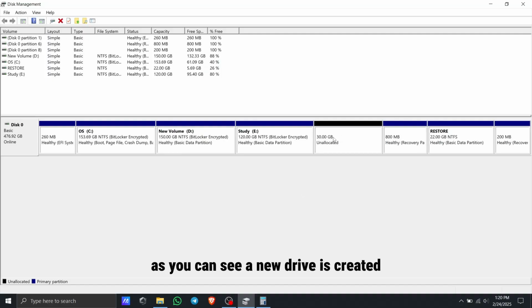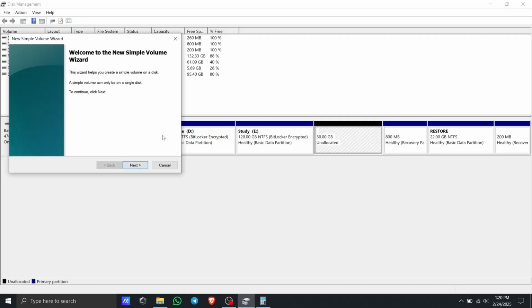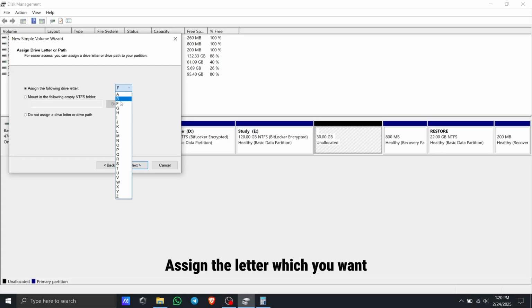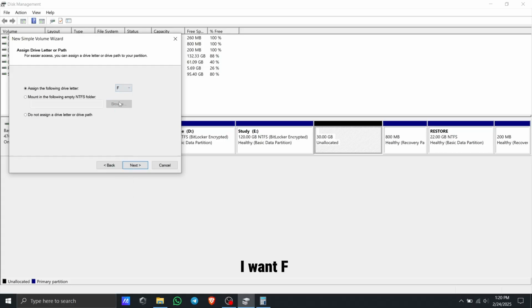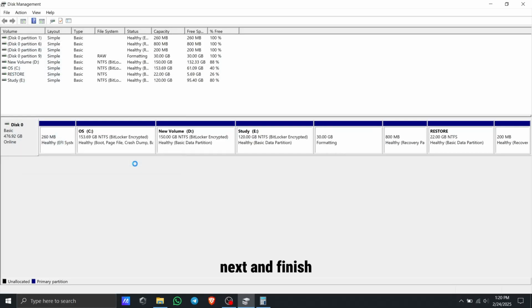As you can see, a new drive is created. Just right click on it and create a new simple volume. Click on Next, click on Next, and assign the letter which you want. I want F. Just click on Next, Next and Finish.